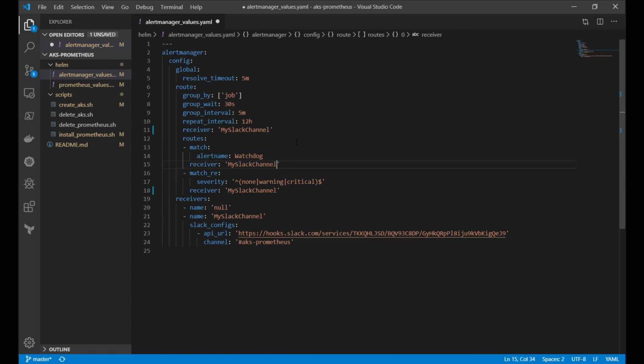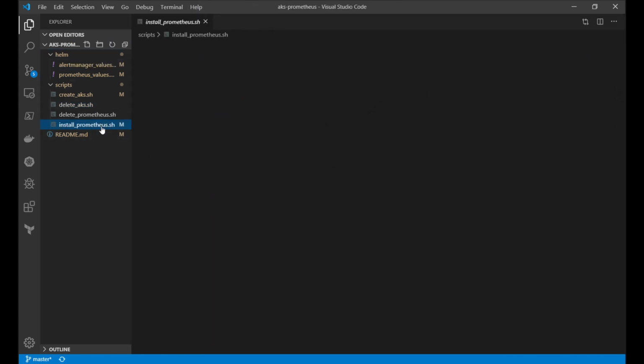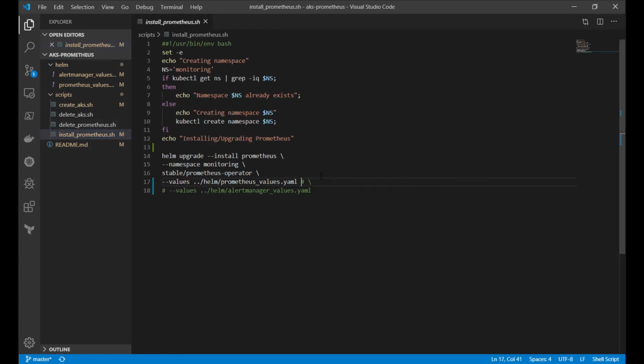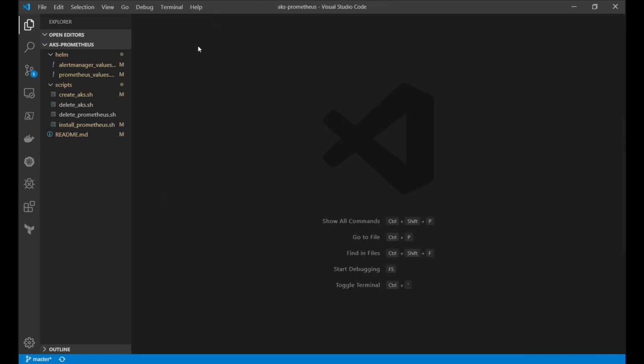Put it there, my Slack channel, and I will just save it. If I run the script again, the Helm upgrade, it will pick up this configuration. But prior to that, we need to tell our installed Prometheus to take this file, this configuration, into account. So we'll add it, and then once we run it, it will launch the configuration for us.